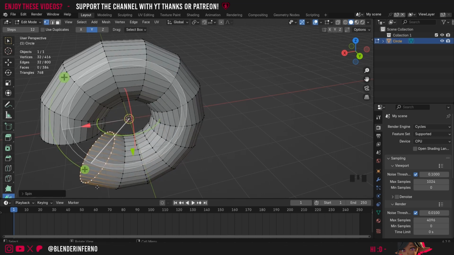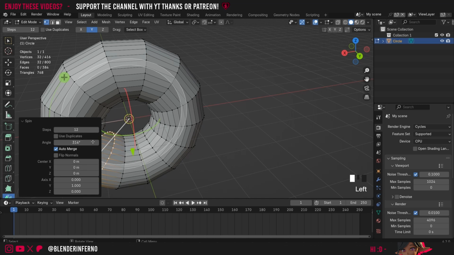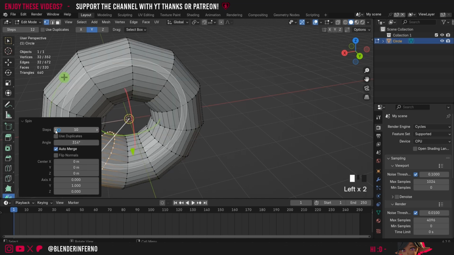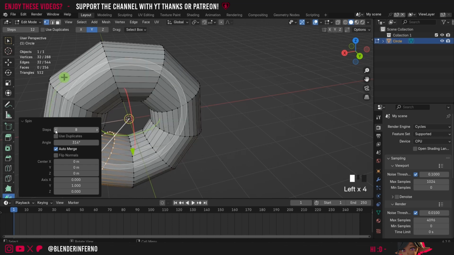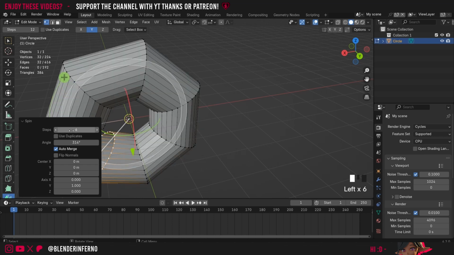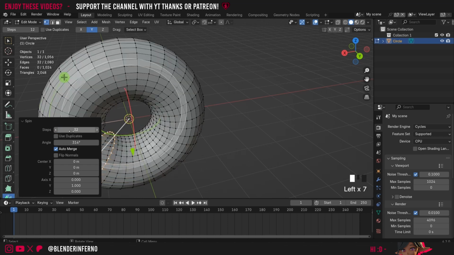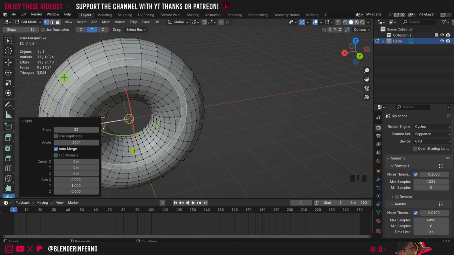Once you've completed your spin operation, you can open this spin menu here to make some adjustments to your settings. For example, I could change my steps, so if I turn this down, you're going to notice it's going to create less geometry in between our spin. And obviously if I increase this to maybe something like 32, you can see we now have a nice smooth looking donut. Angle is just how far the spin went, so as you might imagine, if I change this to 360, it's going to overlap back with the original circle, which could be good if you want to create a complete donut like this.